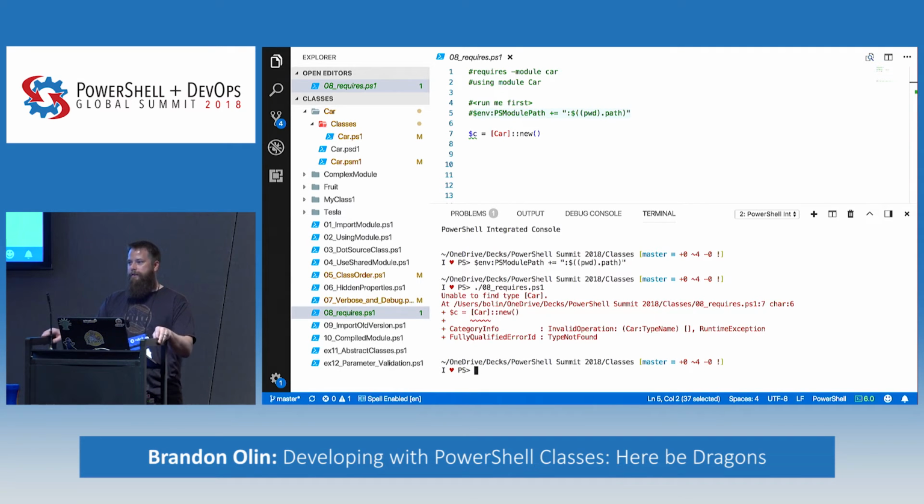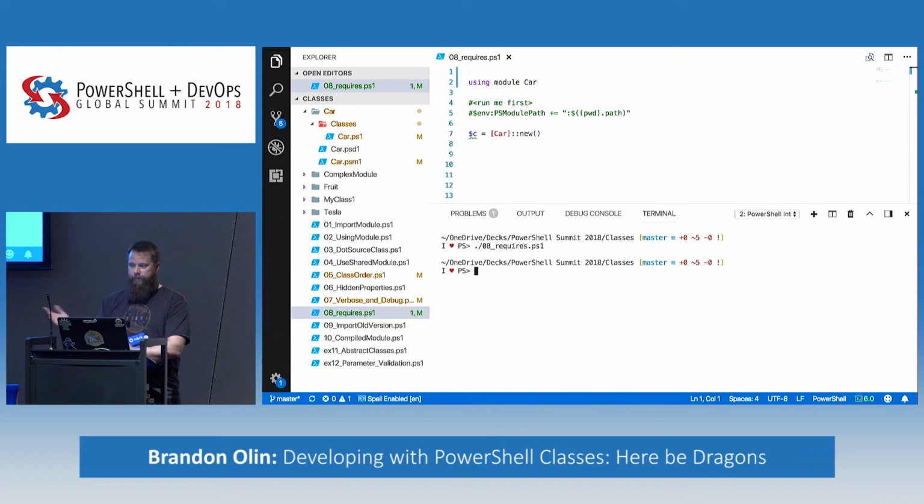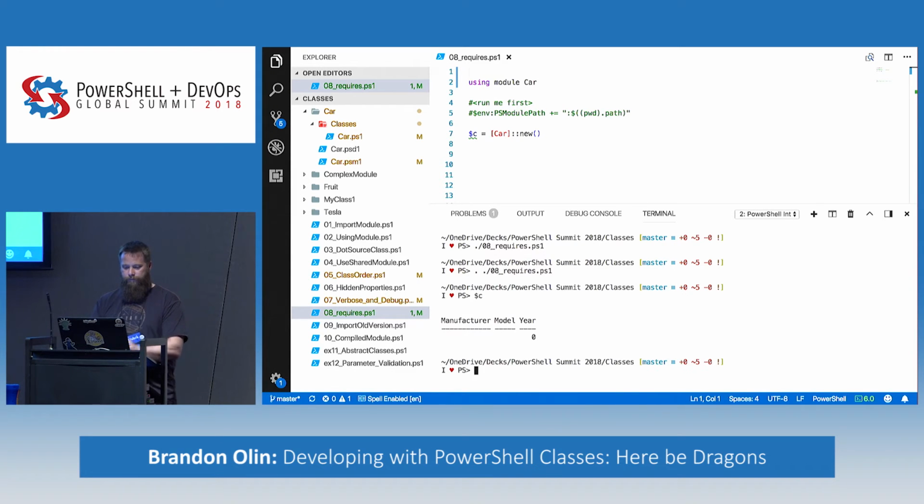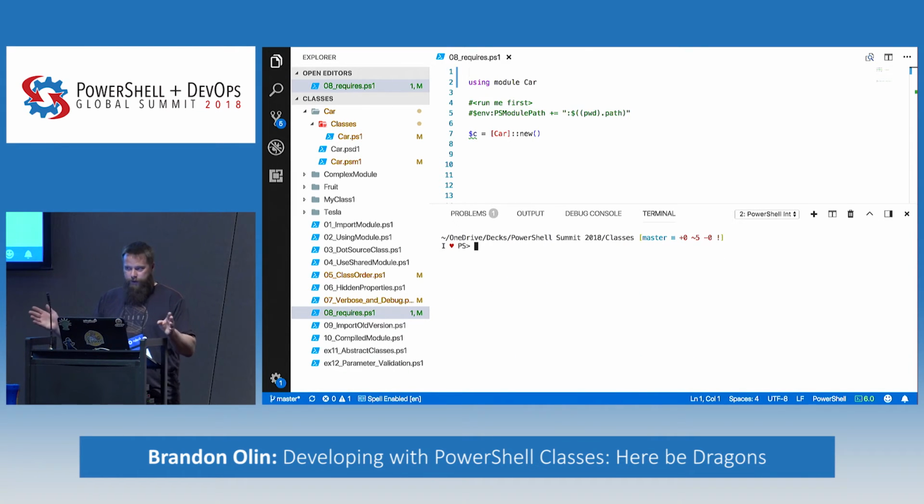Requires also does not import the module correctly. Using module is the only way to do this. That sucks. So requires is not going to happen. Let's use that. That worked. I should dot source this. And I got my instance. So using module, don't use it if you want to work directly with classes. It's not going to work. Same problem as one in scenario 4 or something like that.